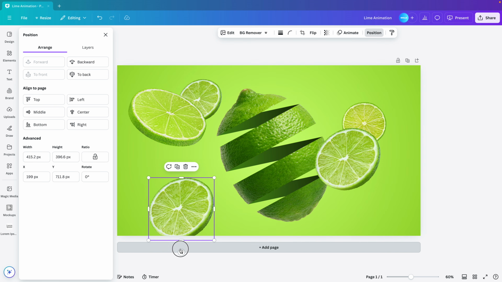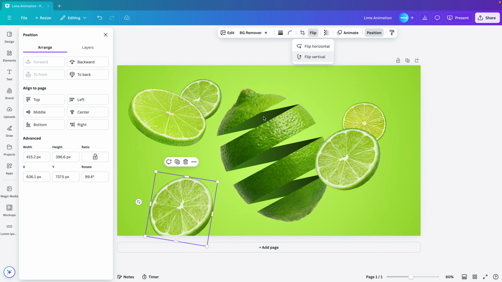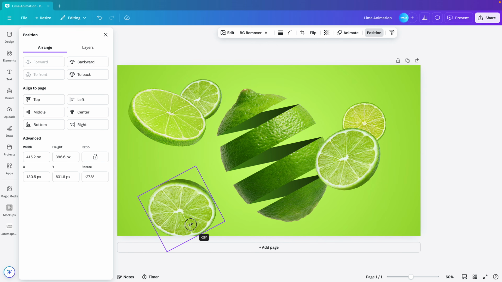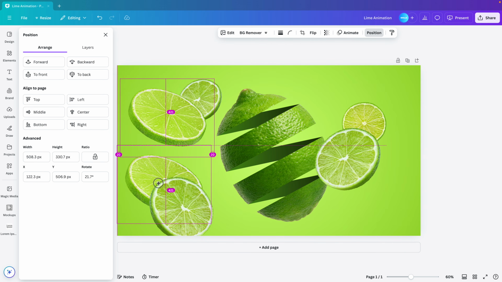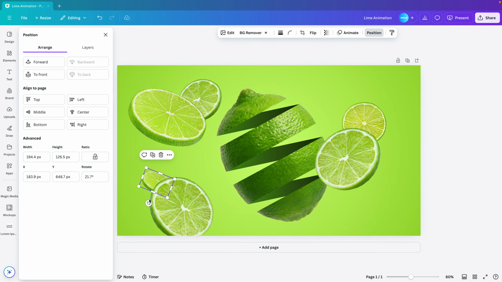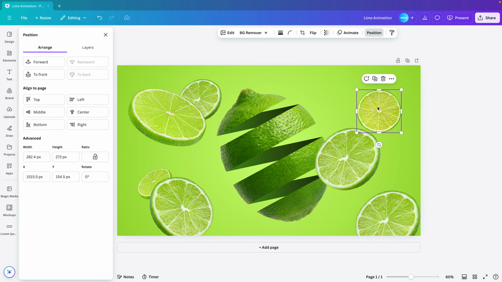Let's create some more copies, rotate them. You can always flip vertical as well to have a different perspective on that part, just like this. And maybe a smaller copy behind. There we go. I kind of like the natural shapes more than the perfect alignment here.